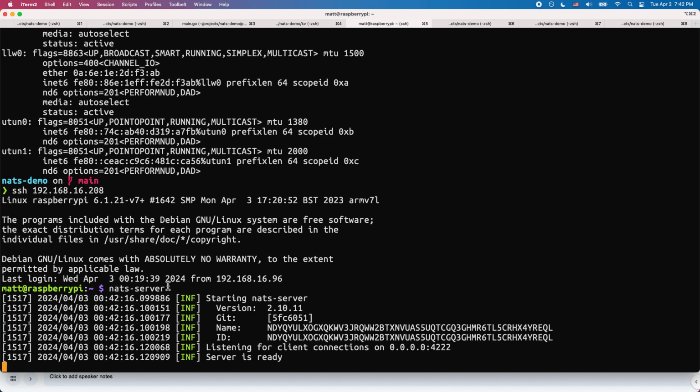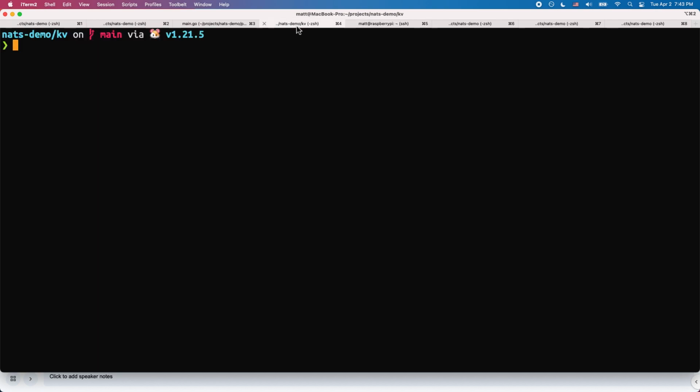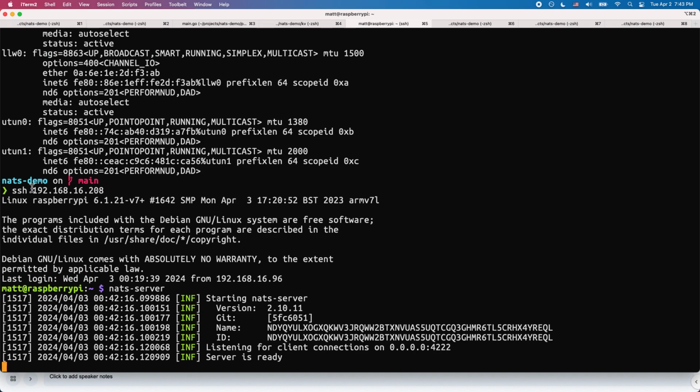So we started up the NATS server that's on this Raspberry Pi. It's doing its broadcast address on 0.0.0.0 on port 4222, and that's the default NATS port. The local network that we've got this configured on is, what did I SSH to? So when we do our connections here, we're going to connect to the 192.168.16 subnet, and the IP address for this Raspberry Pi is 208. So as we run commands on this a little later, we can put in that.